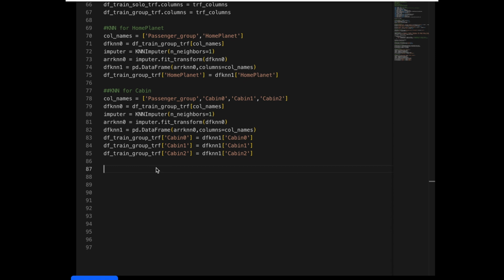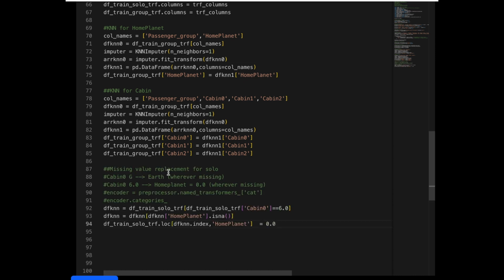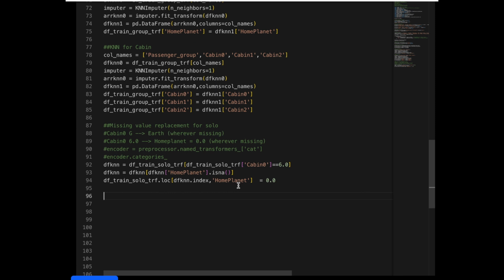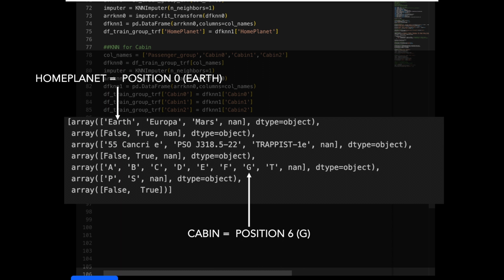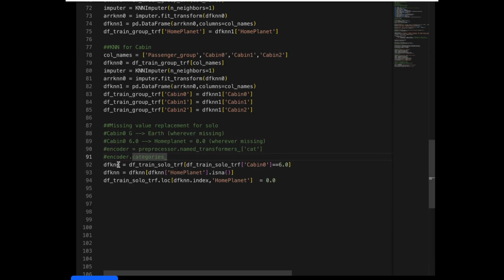Now let us do the missing value replacement for the passengers who are traveling solo. As we have seen earlier, we can replace the missing values in the home planet as Earth if the cabin is G. At this stage, all the values in our data frame are numerical values, so we can use the encoder to see that the home planet Earth corresponds to the value 0 and the cabin G corresponds to the value 6. So we can replace the home planet with the value of 0 wherever the cabin value is 6.